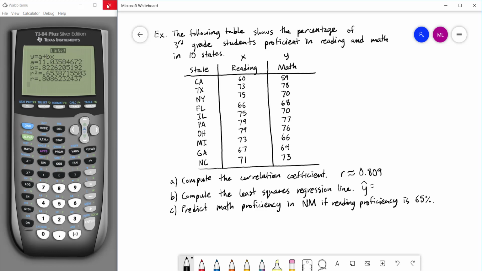So my a is 11.036. So there's my a plus b times x. b is 0.88. Sorry, no, not 88. Let me reread that again.